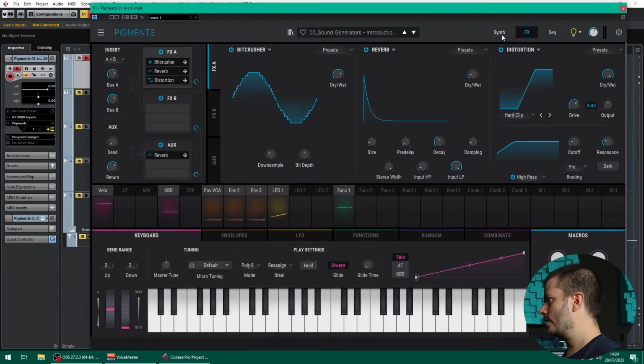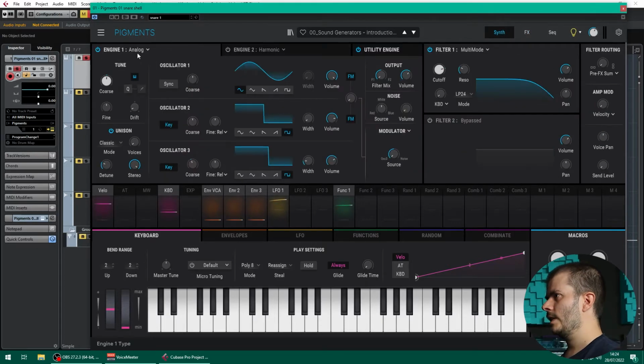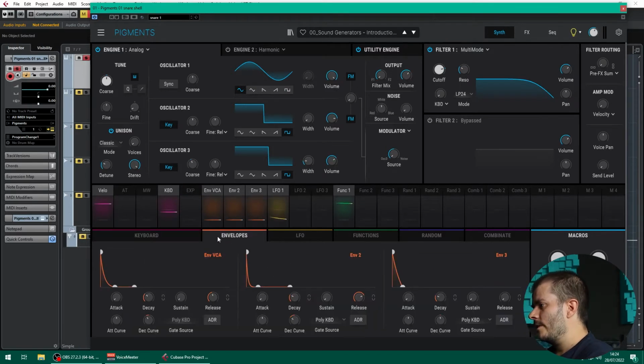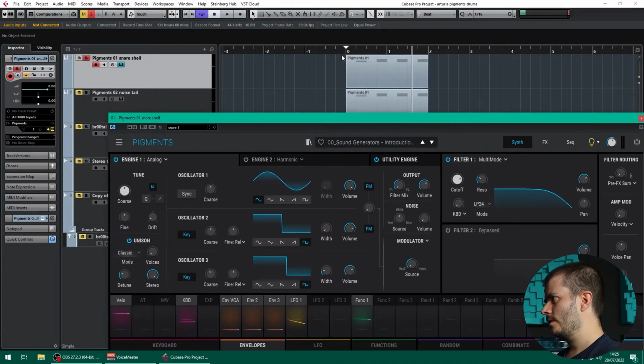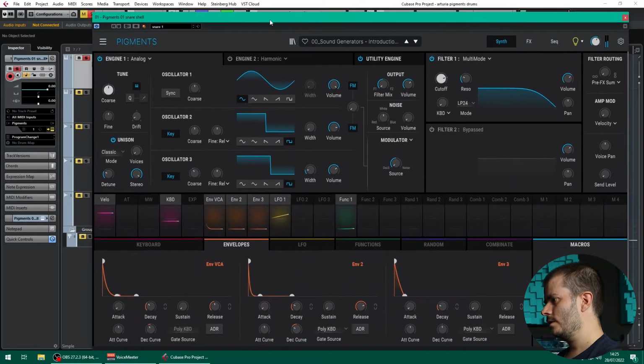So let's look at the synth section first. I use engine analog and I use 3 different oscillators. You can just see the configuration right here. And then the most important part are the envelopes. So our VCA is around 250 milliseconds, something like that.